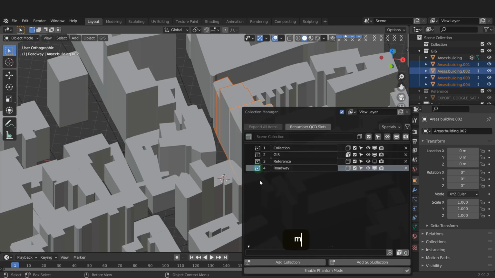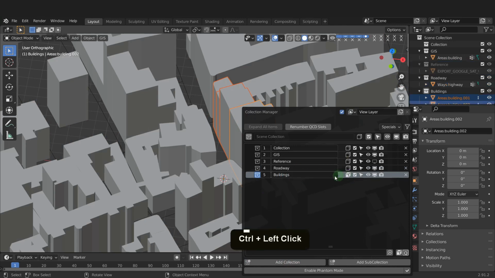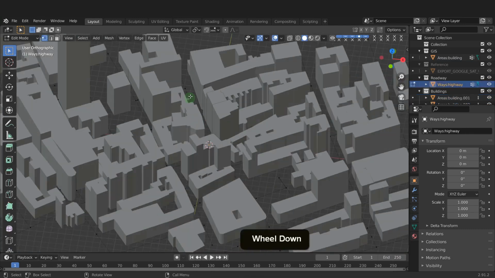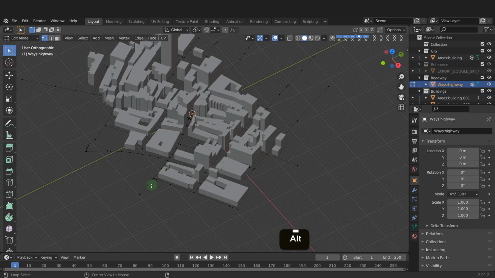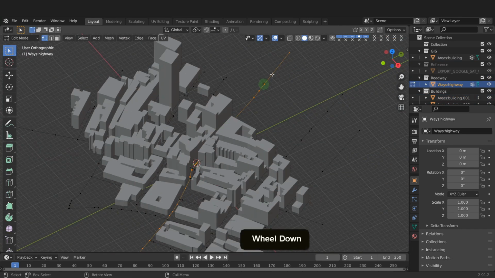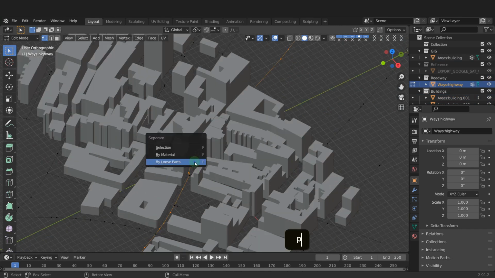Press M and add a new collection. Rename this Buildings. Then Control-click to add these into that collection. Let's select the highway object and we can tab into Edit mode. I'm going to Alt-select this section of roadway here, then select all the remaining vertices right the way across to the end. Press P for the Separate menu and Separate Selection.